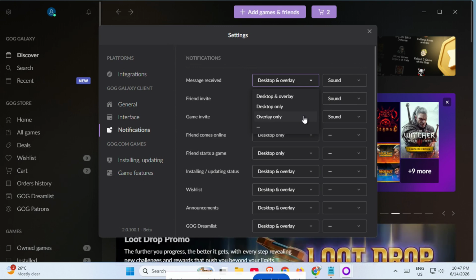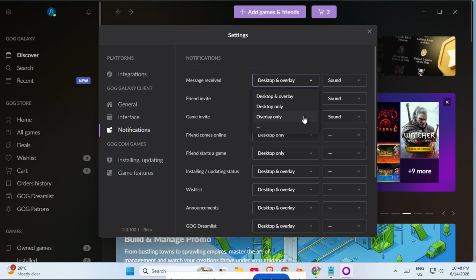After that, look at the next drop-down box for sound settings. This lets you decide whether that notification should have sound or not. If you want more noticeable alerts, keep sound on. If you prefer a quieter setup, turn sound off. Go through each notification type one by one and choose the combination that works best for you.